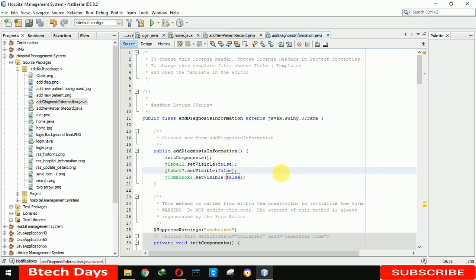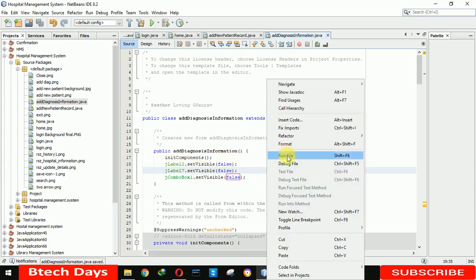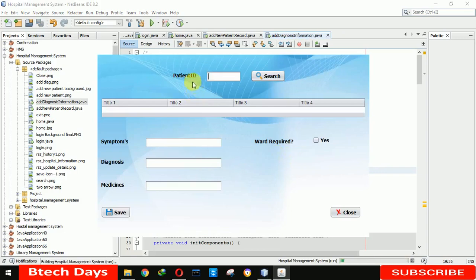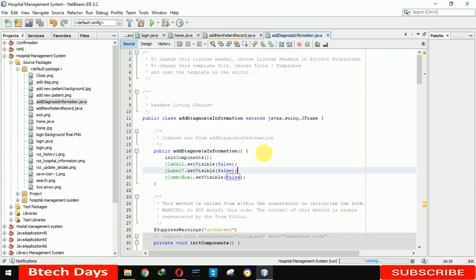We are hiding this because when we run this file, let me show you. Here you can see that our patient ID does not exist. You cannot see here, and you can see what is required when we click on S. We are not connected with that. Here you can see that two more labels and combo boxes are not shown. So I just hide them, and when we click on S, they will display. Let me just code for that.